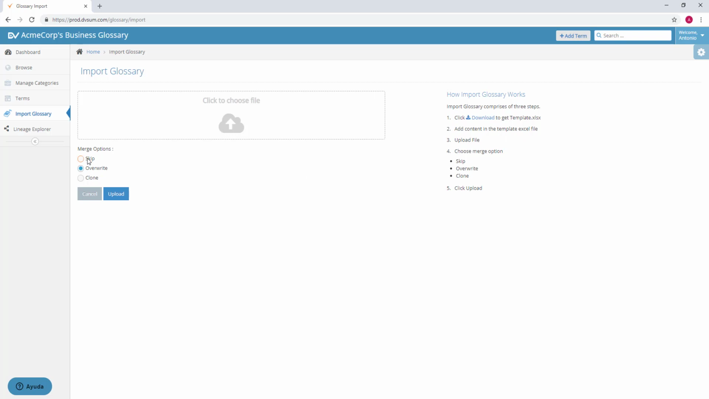Skip is going to skip the terms that we already have. Overwrite is going to overwrite the terms we already have. And clone, if we have a new one in the Excel or a duplicate, is just going to clone them in our system. So let's go ahead and see what the Excel looks like.